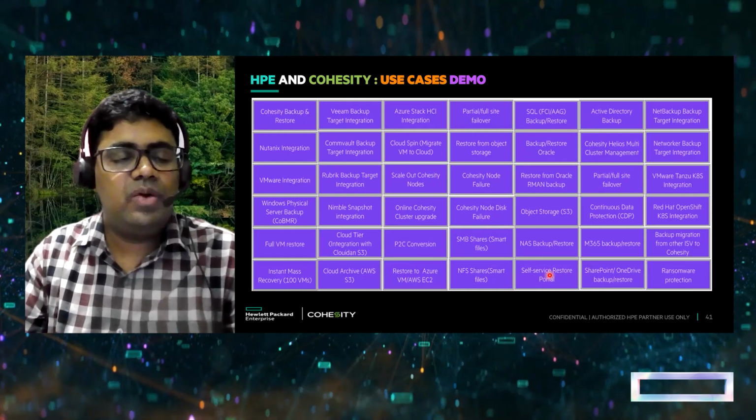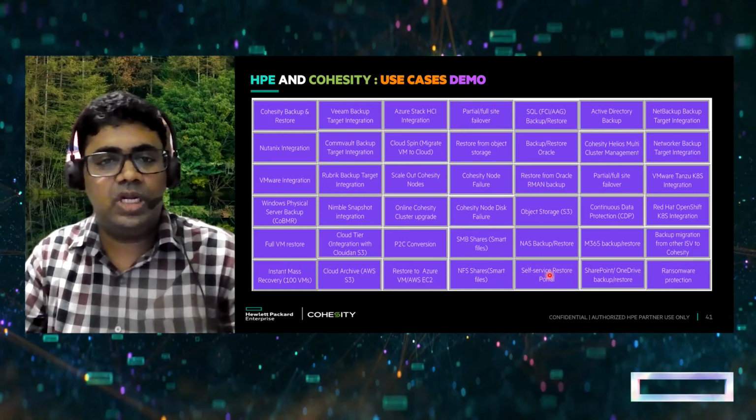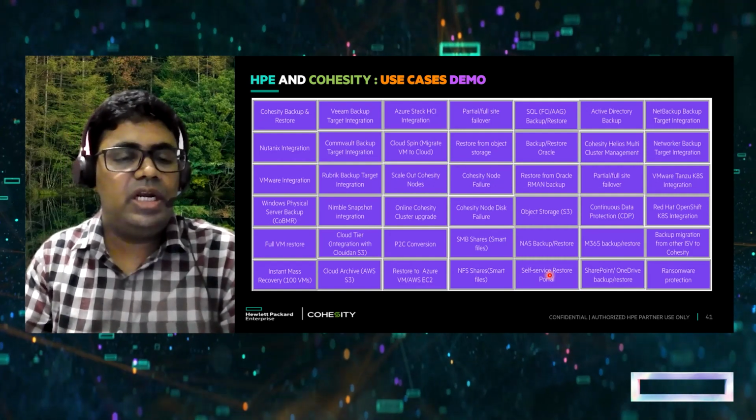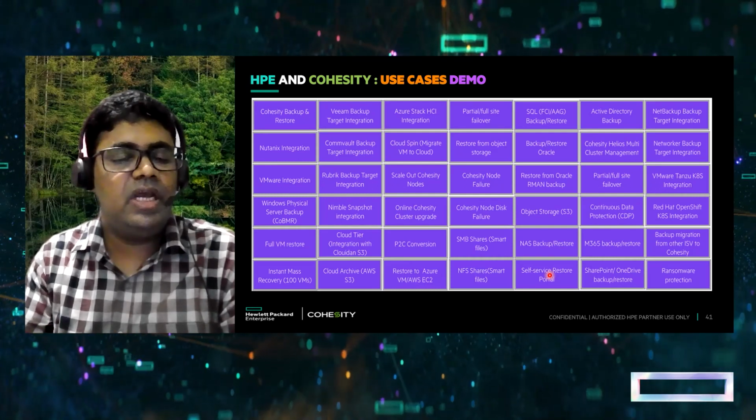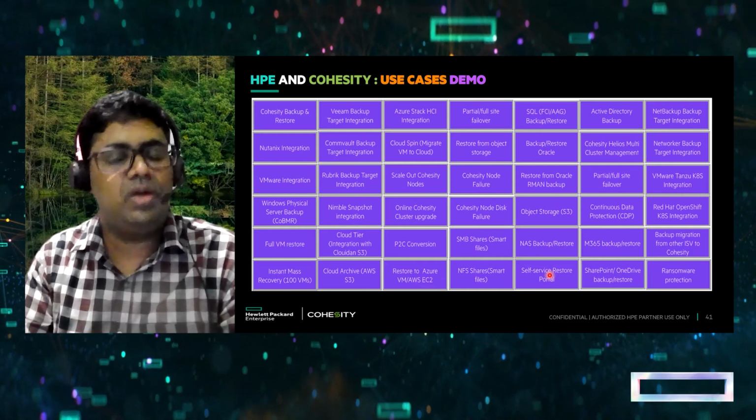Even our Cohesity supports automation. If you have any existing self-service portals like vRealize Automation or vCloud Director, you can integrate Cohesity using the REST API, and you can also provide a self-service restore from your existing automation tool.